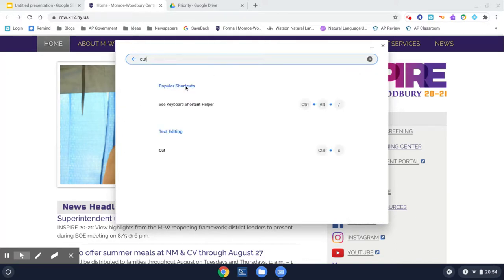All right, cut. Control X is to cut. All right. Copy. Copy is Control C.